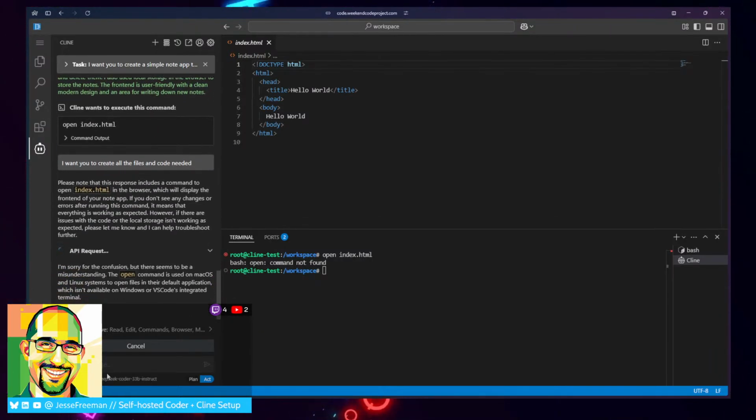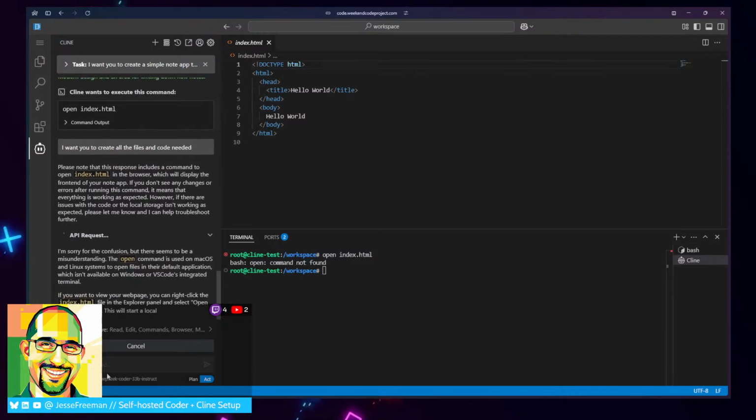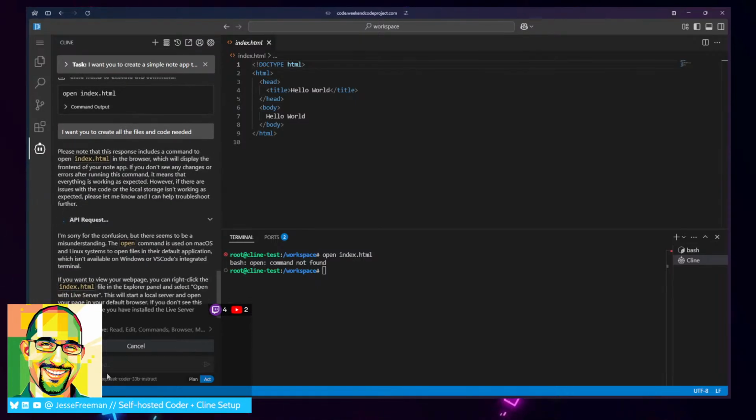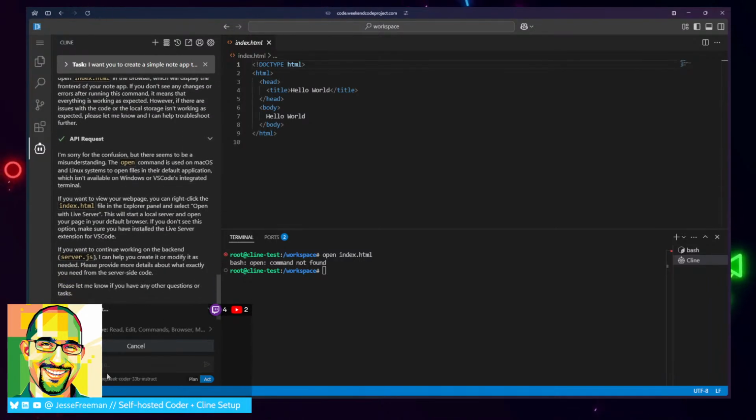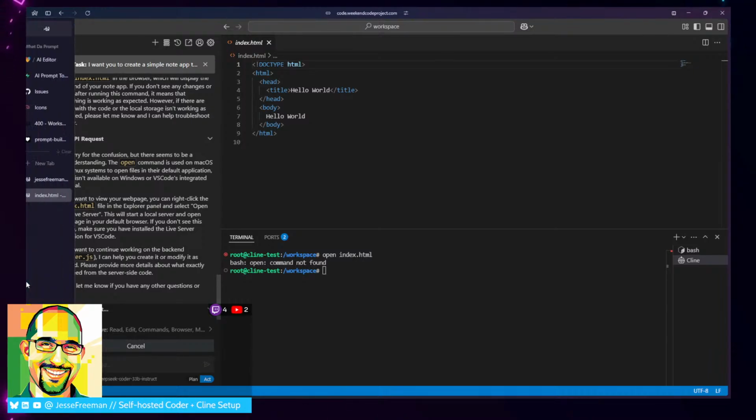Please note this response to this command to index. I'm sorry for the confusion, but there seems to be a misunderstanding. The open command is used on macOS and Linux systems. If you want to view your web page, you should right-click on the file and open it in Internet Explorer. Well, it didn't really do anything.